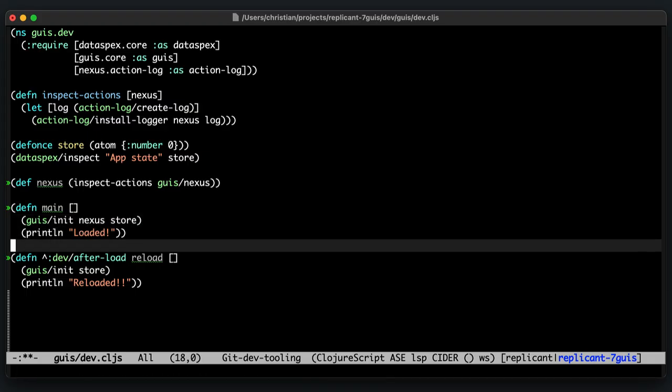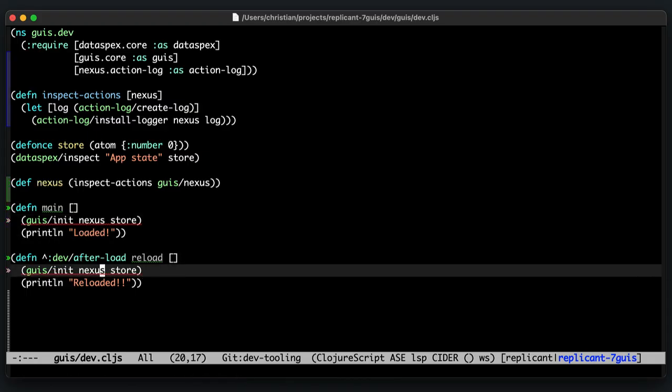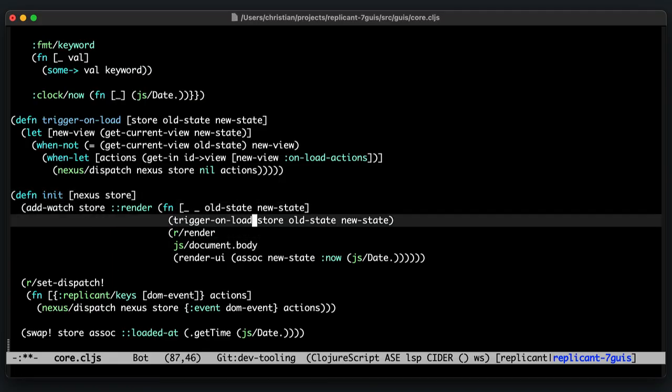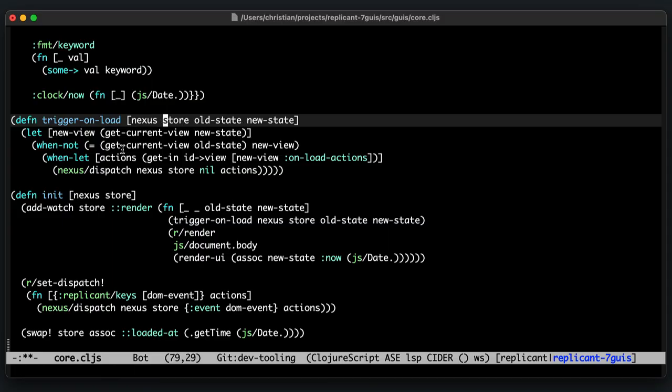And of course, again, the reason we're doing it this way is that we don't want this to happen in production, only during development. That is all we need to inject the Nexus instance.